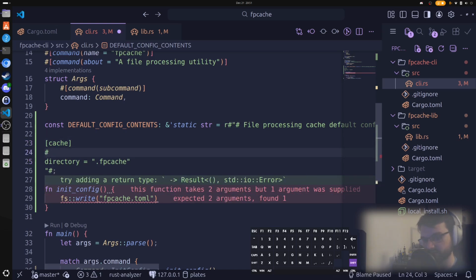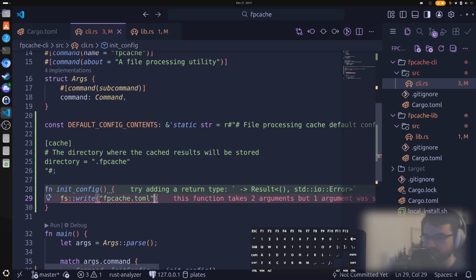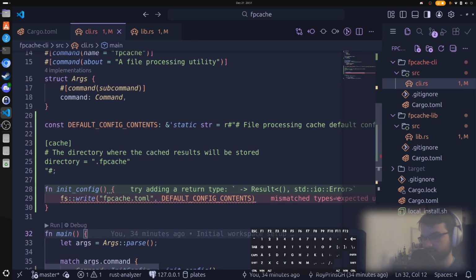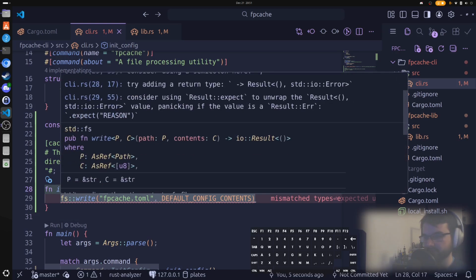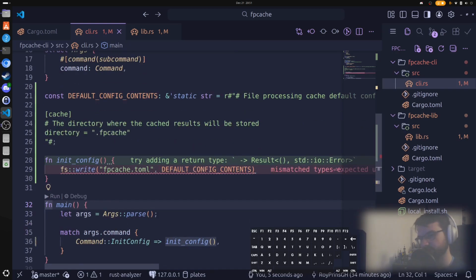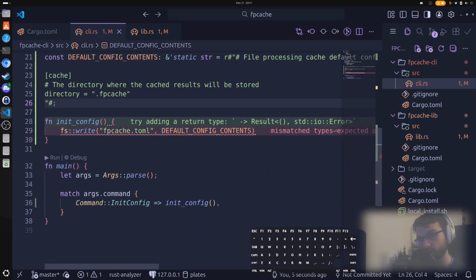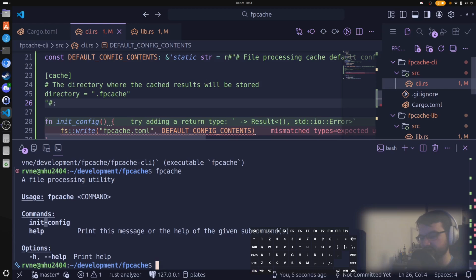Let's actually add another comment: the directory where the cached results will be stored. Okay. And let's just do this. Let's see, found enum result. So this is an IO result. I think it's nice if we actually made our own error for this. So let's add thiserror.